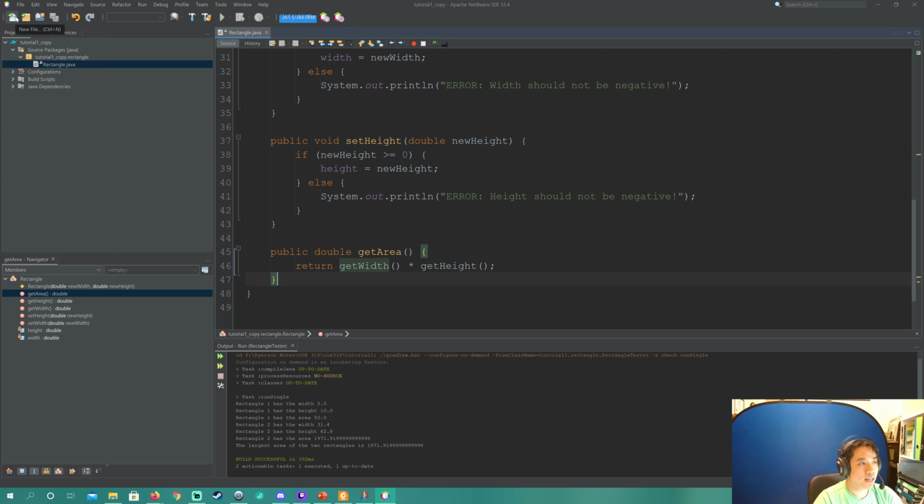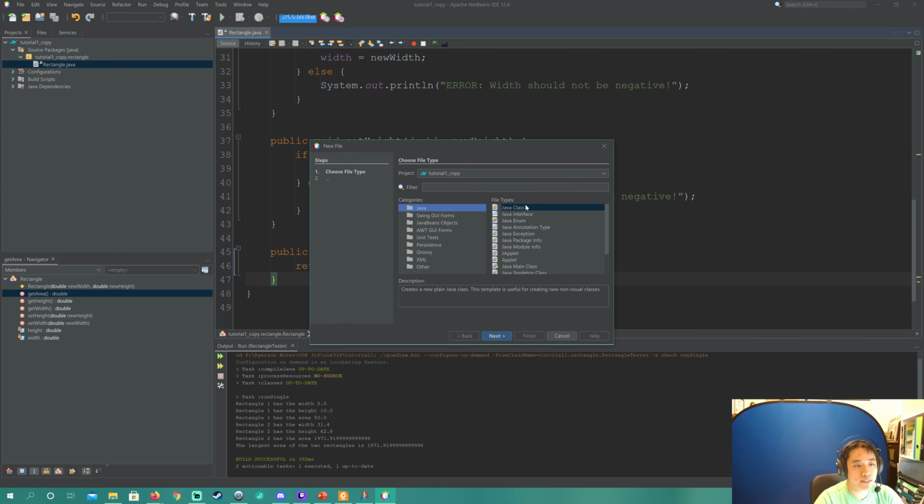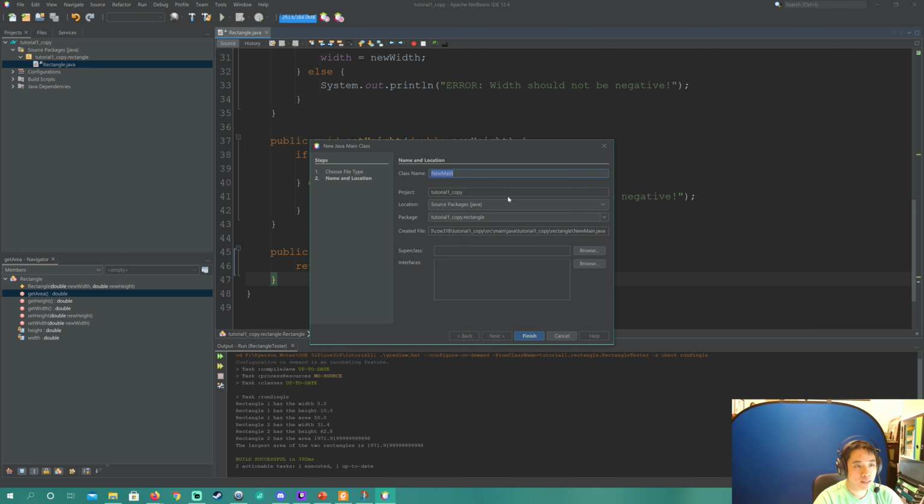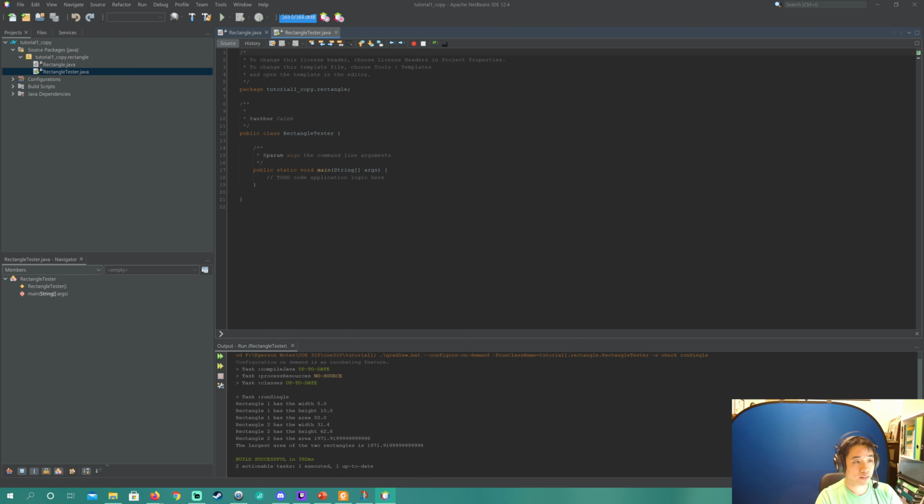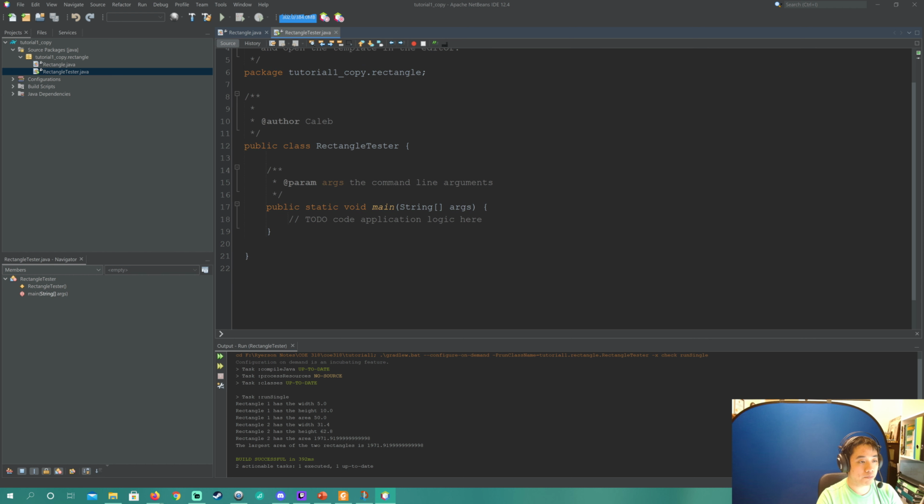First things first, I'm gonna go to File, New File. Instead of using the Java class, I will use the Java main class, which will have the main method. And I'm gonna call it rectangle tester. You can call it anything you want because we're not gonna make any constructors whatsoever. So now we have the main method here, where we will code the application's logic.